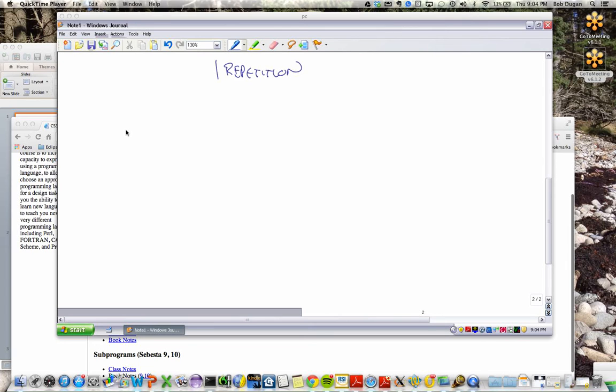Now we're going to focus on repetition by only looking at iteration as a form of repetition. There's actually two ways that you can do repetition. One is through iteration, and the other way is through recursion. And when we explore Scheme later on in the course, we're going to mess around with recursion. But for right now, we're just going to focus on iterative forms of repetition.